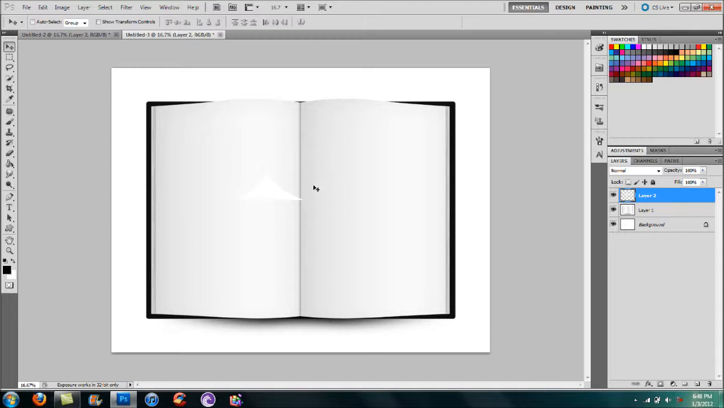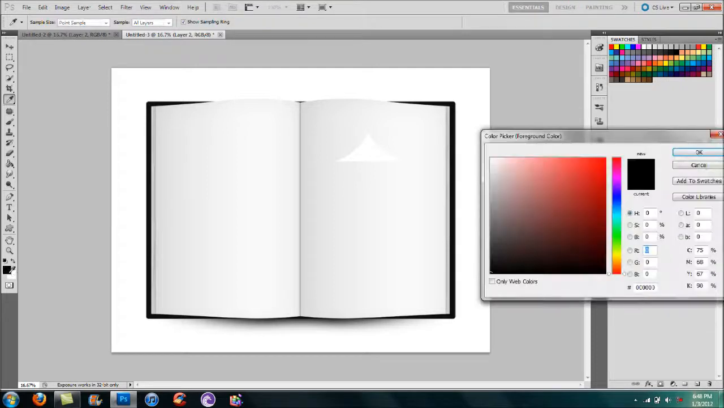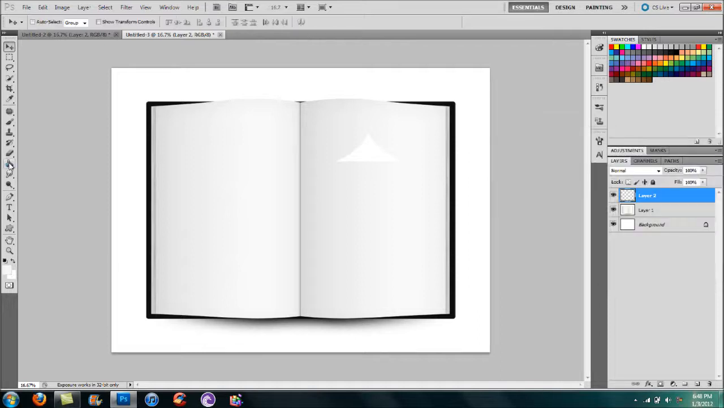Now from here, we want to make sure that our little shape is also the same color as the book. So I'm just going to go ahead and click on my little color swatches down here at the bottom. And then just click anywhere on the book to get the same color. Click OK. Head over to my paint bucket tool and then just paint the shape the same color as the book.